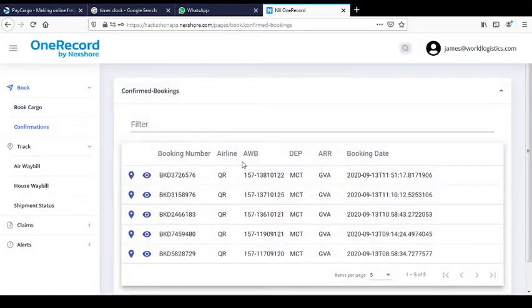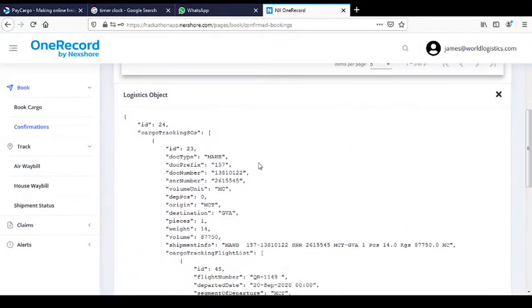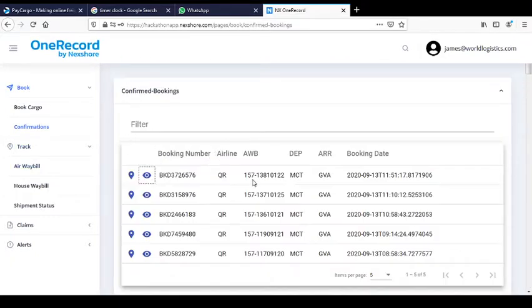The confirmed bookings can be seen in the confirmed booking screen. We can see here the booking has been successful on Qatar Airways and it also returns the airway bill number and the booking date. We can see the tracking of the shipment here using this option. When we click on this, we can see the tracking information. This is basically for the airway bill that has been booked here.